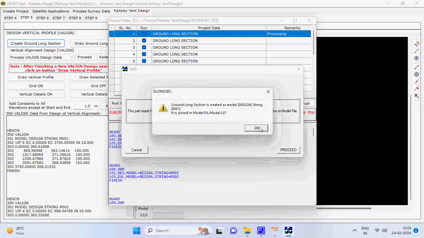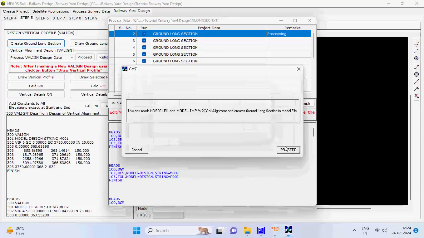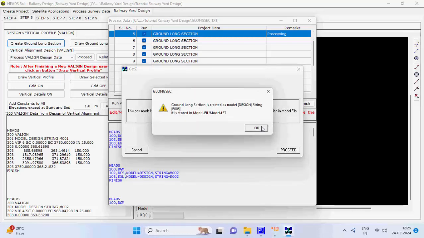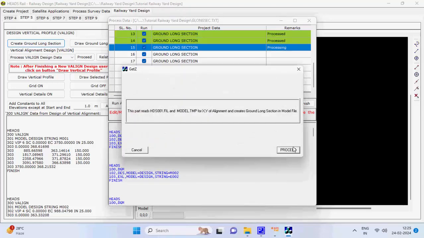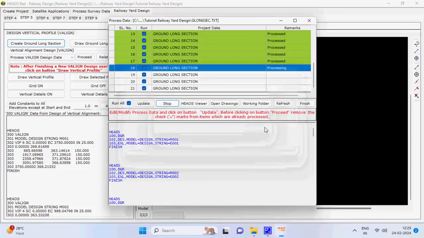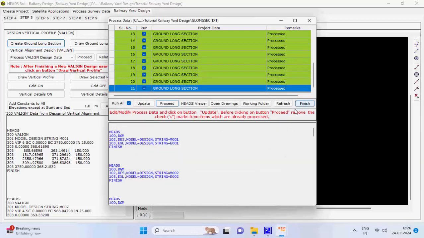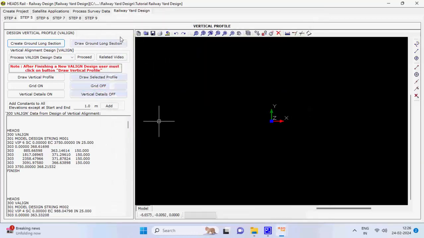Step 39. The ground long section string is created as E001 and it is stored in the model files. The message comes informing about the same. Click on OK to close it. The process will appear 21 times for center line strings E001 to E021, and the above actions are to be repeated each time.